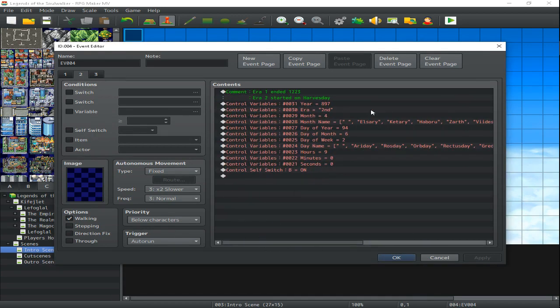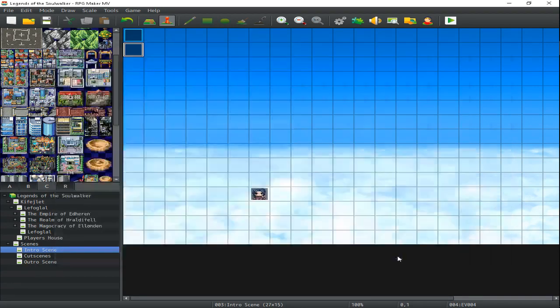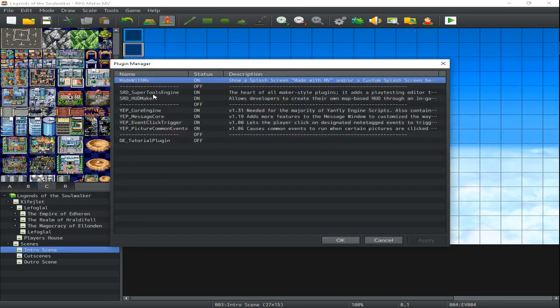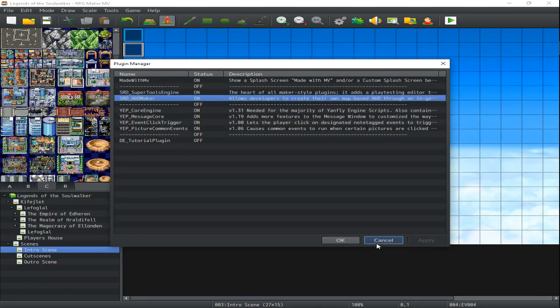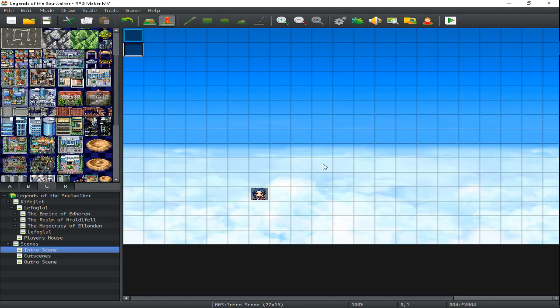But yeah, so that's the month, the days, everything set up. Or is it? Because as that is now, it doesn't really do much. I mean, as you can see, I have a HUD maker, so I can have it set up where it shows, but it won't continue going. So quite obvious, we're gonna set up the time system, and let's see.